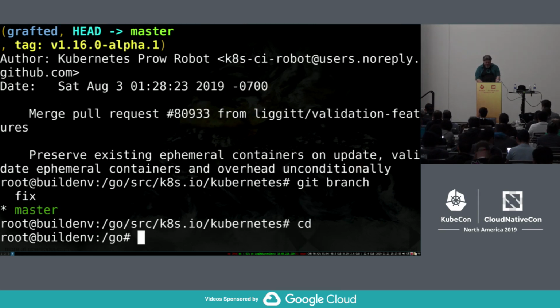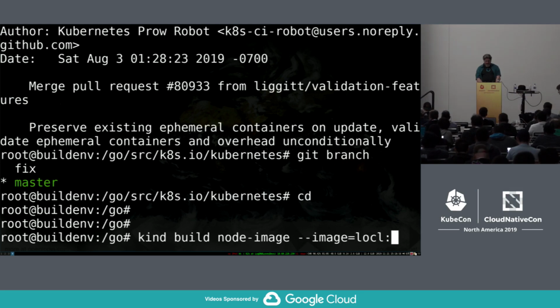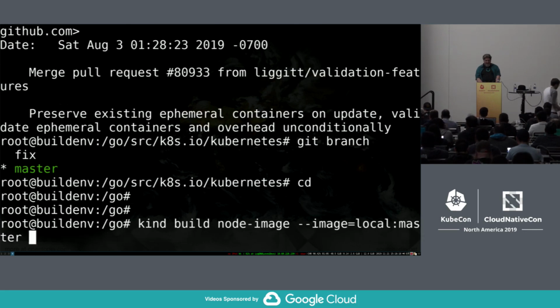So I'm going to type cd, and then kind build node-image --image=local:master. You can call this whatever you want. I'm calling it local:master. If you stay with me, that'd probably be easier. So once you're inside the build environment, the next command you're going to run is kind build node-image --image, we're going to tag it, equals local:master.